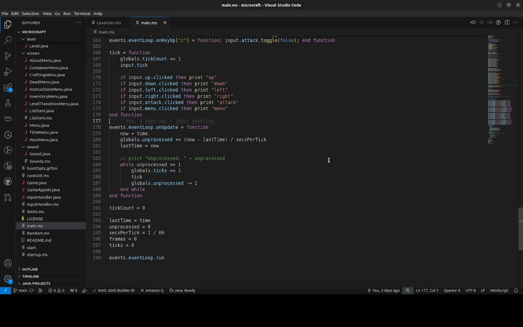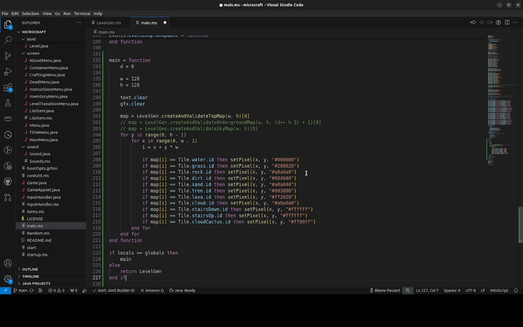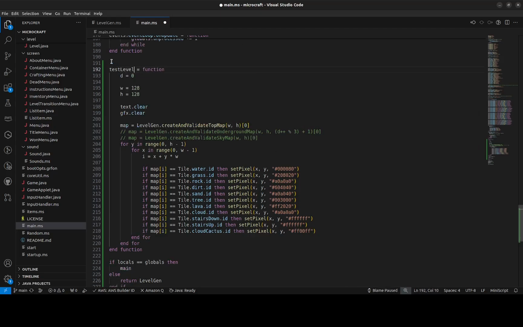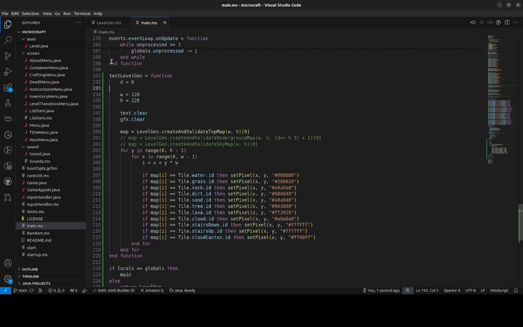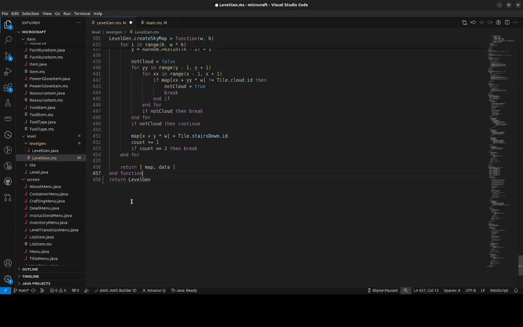But how do we want to do this? The event loop is going to just respond to button presses and print them on the screen. There's nothing stopping us from dumping a pixel display behind that. I have a test level gen function. We're going to try to run it from here. Take that out. Make sure the level gen file is still returning the level gen class.